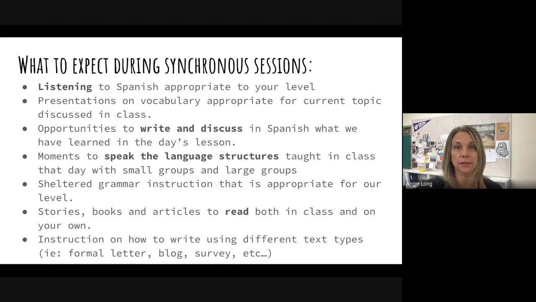different text types. This is an IB piece of the IB curriculum, learning to write in different types of texts. Some examples I have below, it says formal letter, blog, survey. We've done informal letters, we've done interviews, we've done brochures, all kinds of writing. And that is part of our IB curriculum.